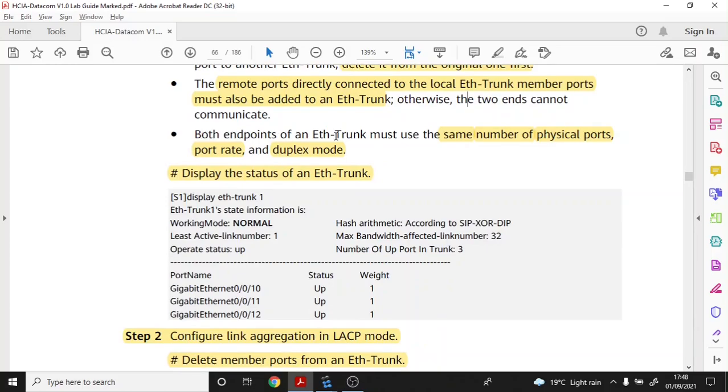Also, both endpoints of an Ethernet trunk must use the same number of physical ports. So if you're adding 3 on switch 1 like we've done, you also add 3 on switch 2. You cannot do 2, 3, or 1, 2. They have to be the same number. The port rate should also be the same. We've just added gigabit Ethernet interfaces that transmit at 1000 megabits per second. So you should not add an Ethernet interface to an Ethernet trunk that already has gigabit Ethernet interfaces. The duplex modes should also match on both ends.